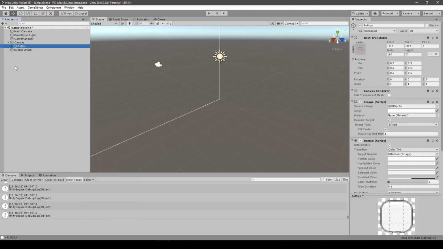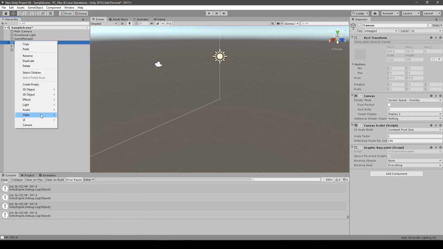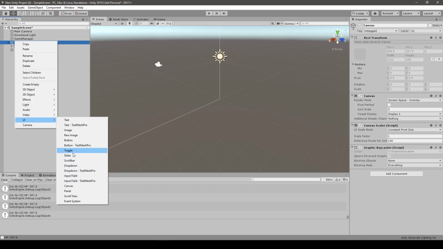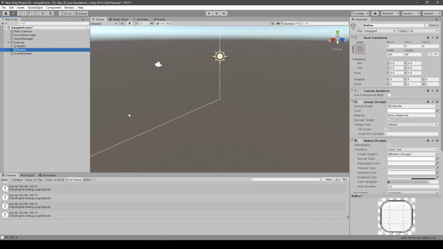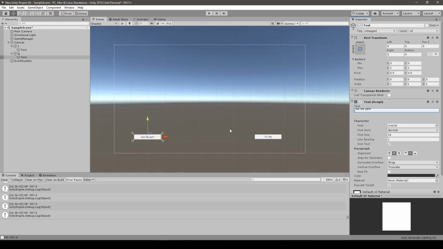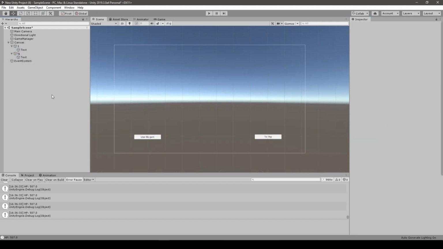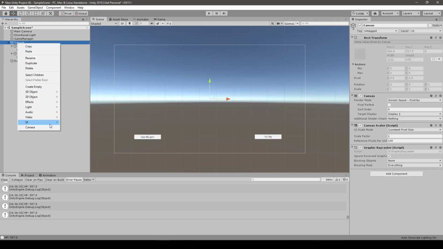But let's make some UI interface for it. So let's make 2 buttons. One button will be responsible for setting our health to 1, and the other for using a life gem. And we want to have a cool HP bar.